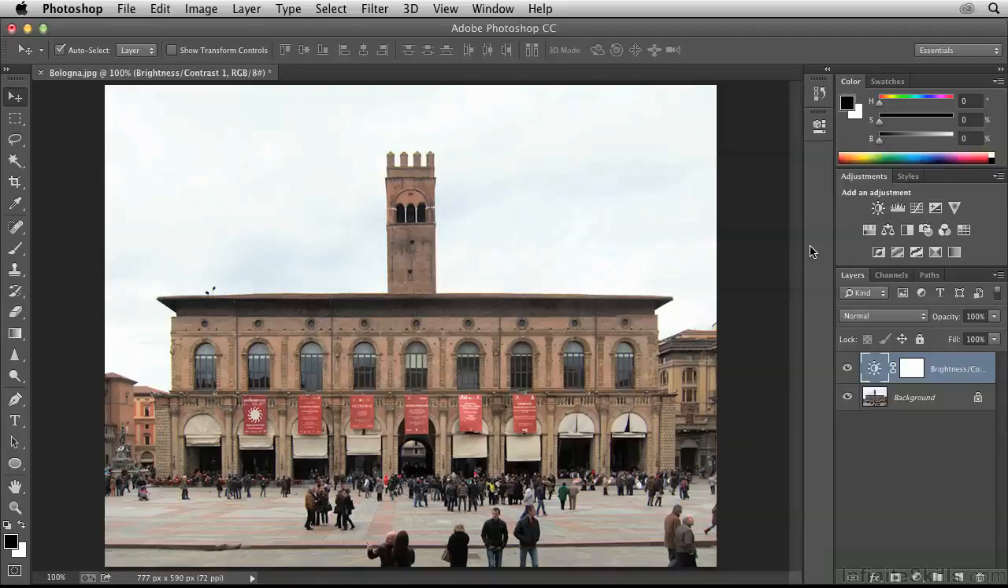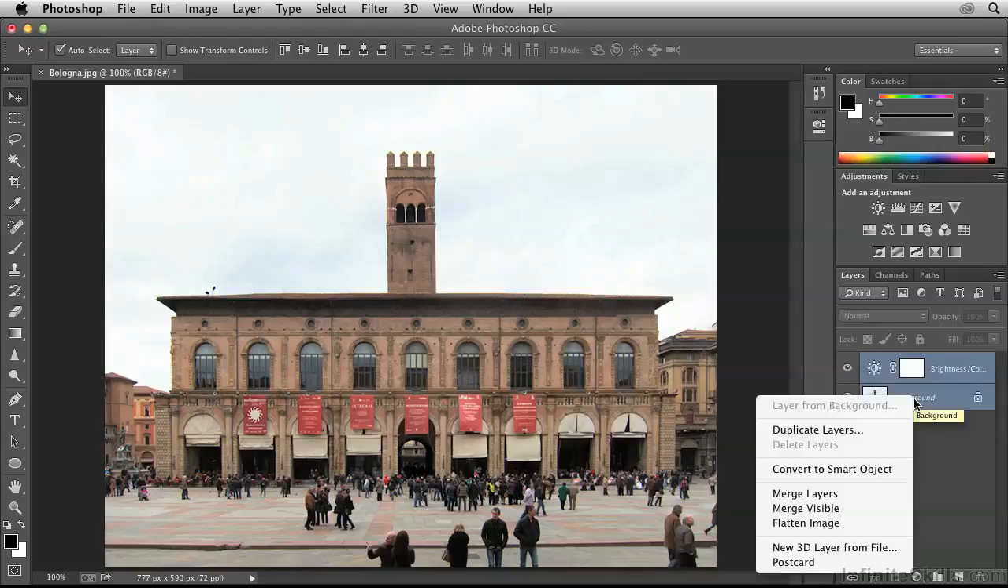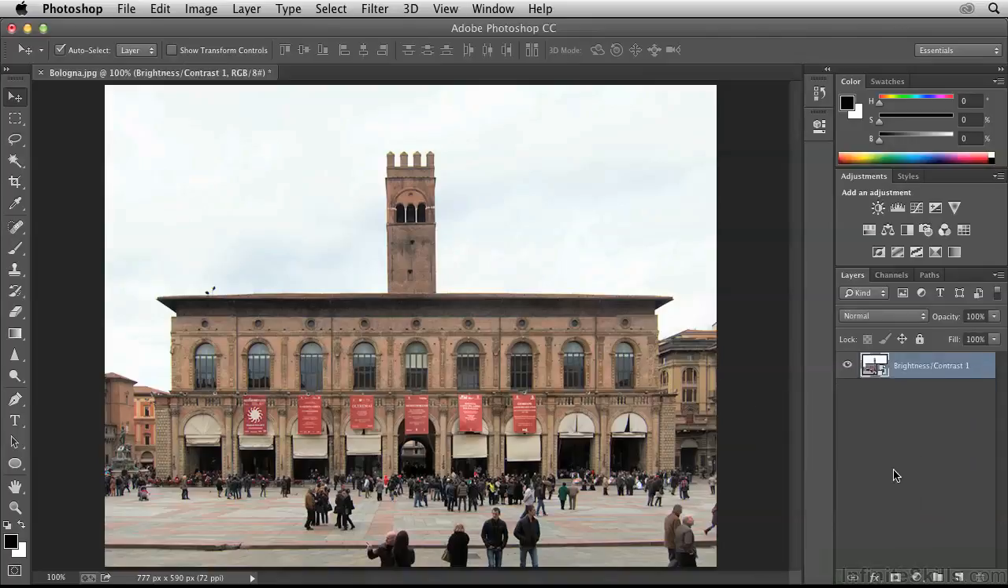The next thing I'd like to attend to is the noise. Instead of assigning the reduce noise filter directly to the background, which would be destructive, we're going to assign it instead to a smart object. This will retain editability for us in the future. To do so, hold down the Shift key and select the background layer so that both layers are selected. Then right-click on the word background and choose Convert to Smart Object from the context menu.